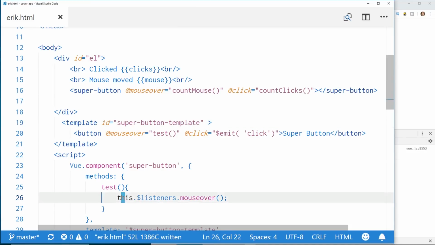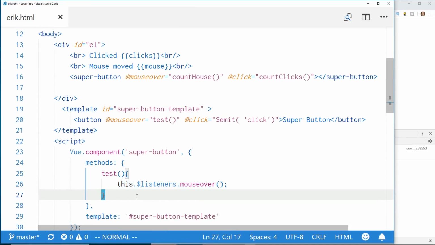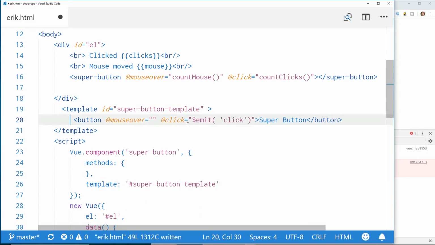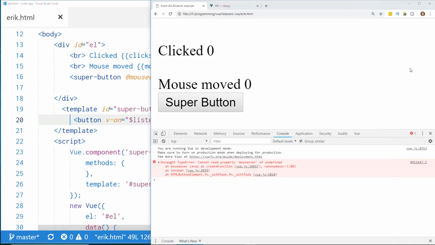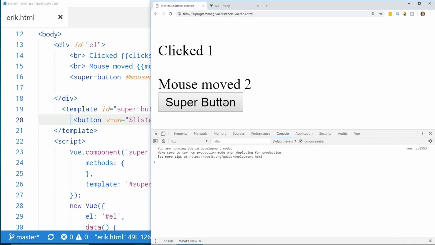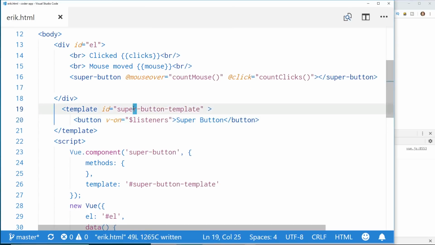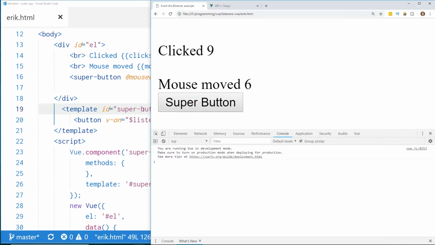But this isn't really easy to use. So instead, we can delete the test here. Instead of using a method there in our component, we can get rid of both of these and instead do a v-on and have it equal $listeners. If we do that and refresh it, you can see now it works the exact same way, but this way we don't actually have to pass every single listener into the button's v-on listener, which is really handy. So you can see it's working exactly the way it's expected.